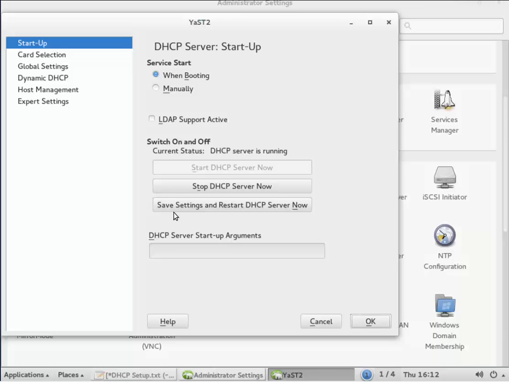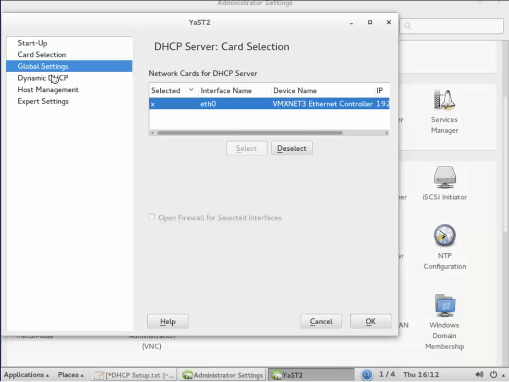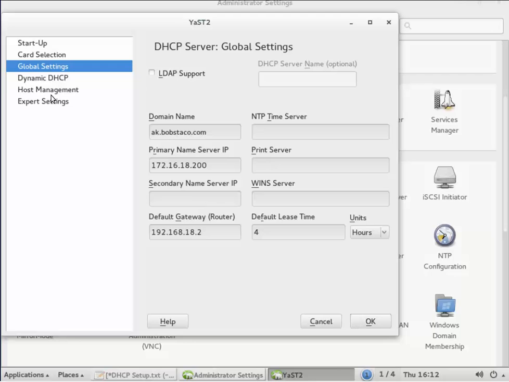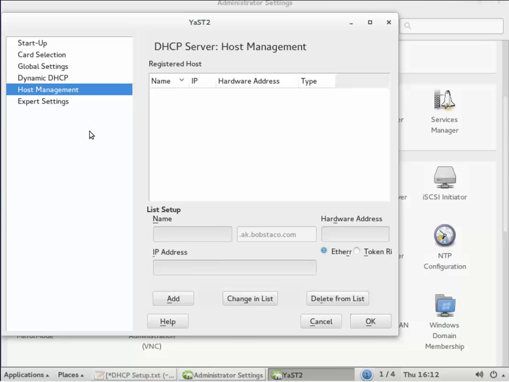Okay. So here we are. We could go back and double check the settings that we had done earlier. We could make changes if we needed to. But where I'm headed here is host management. This is where I can enter the MAC address and create a reservation for my Windows 8 client. So my client's host name is CL1. Hardware address. Now I just pasted that in. I entered that in my text file, and so I was just able to copy and paste it.